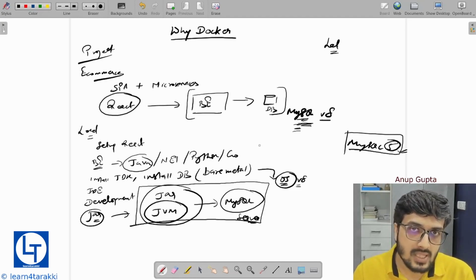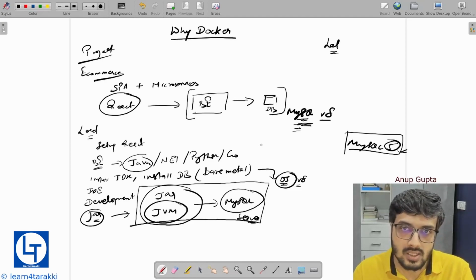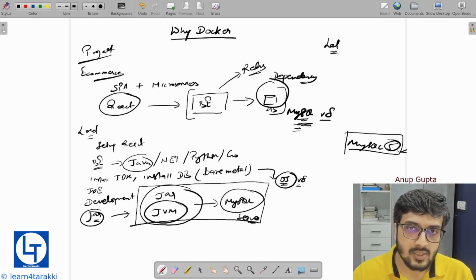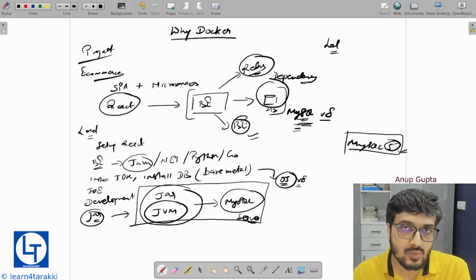So this is one example where MySQL server is taken as a dependency. This is a dependency for this service. Okay, so this is the smallest of an architecture. It could happen that this backend service needs to talk to Redis, or needs to talk to another backend service, right? In that case, Redis needs to be installed, and the other backend service needs to run on his machine.